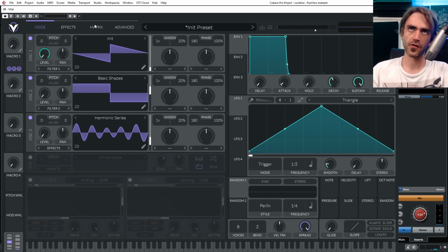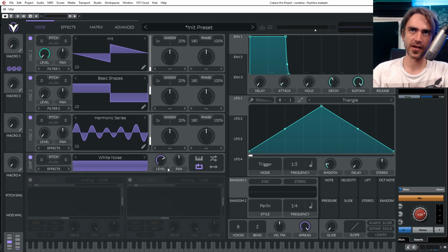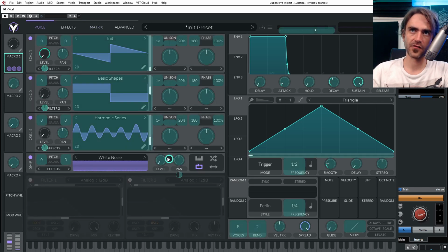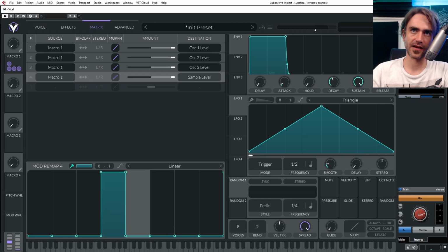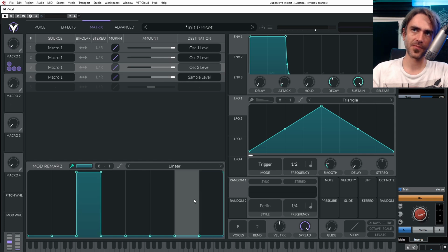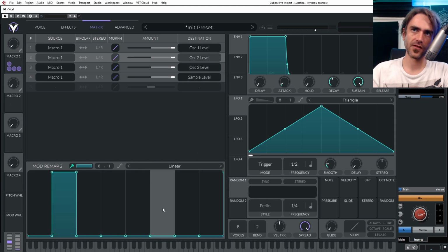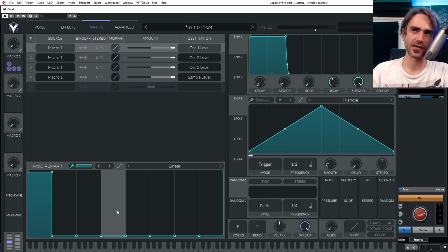Cool. So let's do a noise oscillator as well. That can be our fourth one. So let's assign this to the volume, and then we can go over to the matrix, and then we can just turn the slider up like this. So here what I want to do is, because I want to use the full range of this control, let's go in and turn up, say for example, 2 and 6, 3 and 7, 4 and 8, if that makes sense.